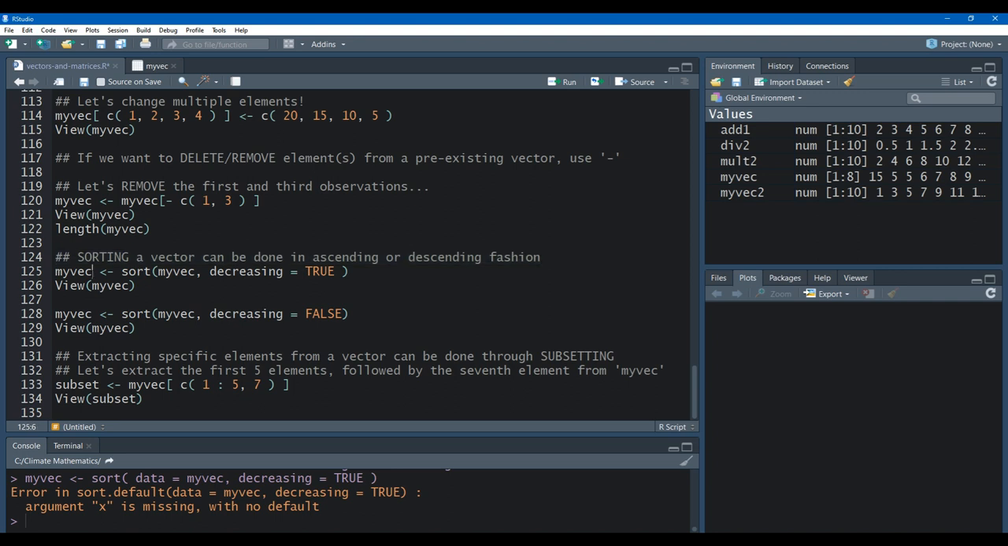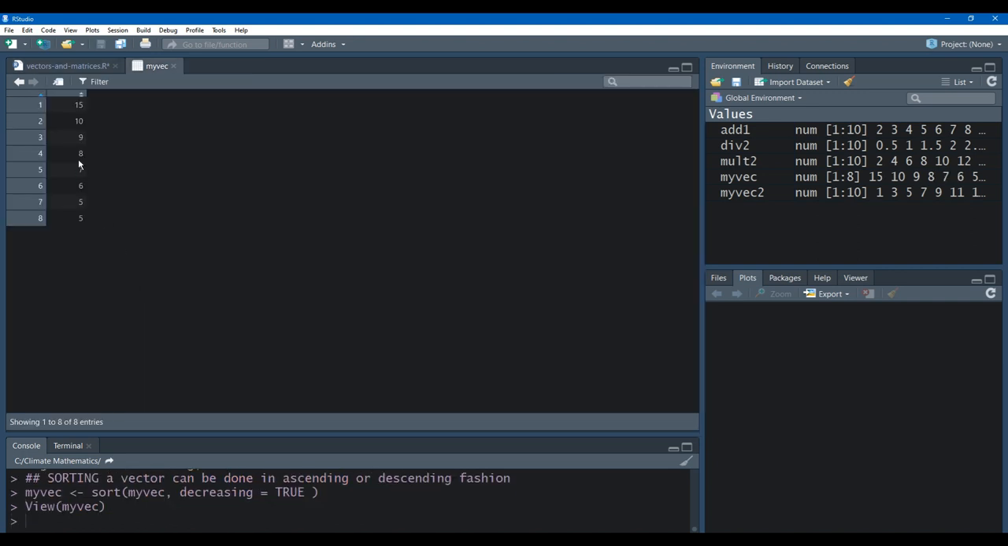Sorting a vector can be done in ascending or descending fashion. What I'm doing is I'm overwriting myvec, and I'm using the sort function, specifying the vector I want to sort, and the order in which I want to sort it. Since I specified the option decreasing equals true, this vector will be sorted in descending fashion. So let's run it and view it. Here we have our highest value, 15, and our lowest value, 5. This was sorted in descending order. None of our element values changed, but the order in which they appeared did change.